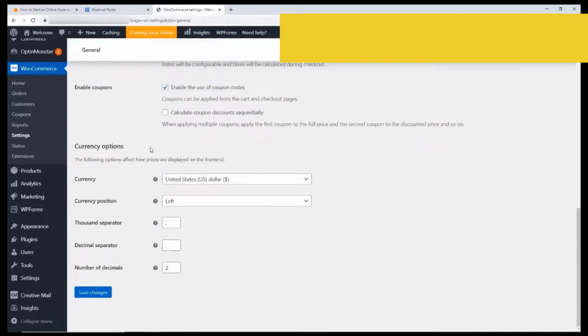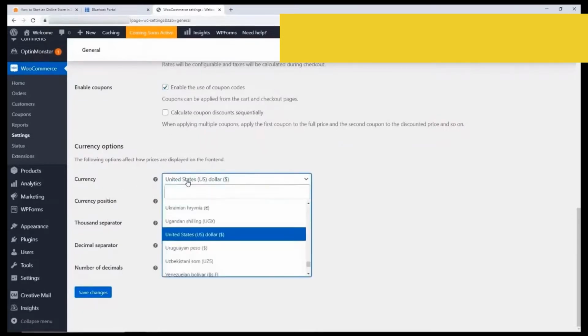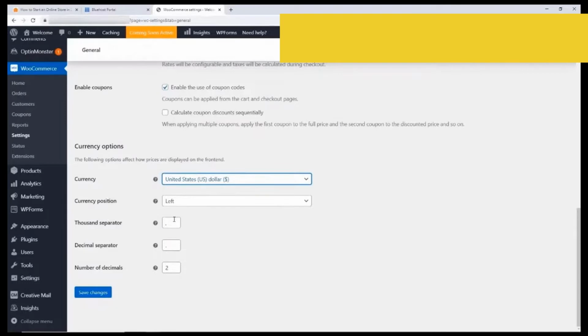So you can choose to do that. Most people don't allow that. And under currency, you want to choose the currency that you're accepting money in with the separator, decimal, and number of decimals. So we'll save changes for that.